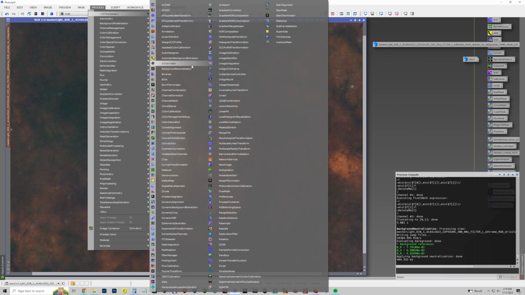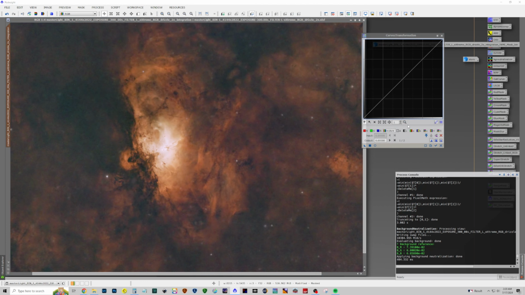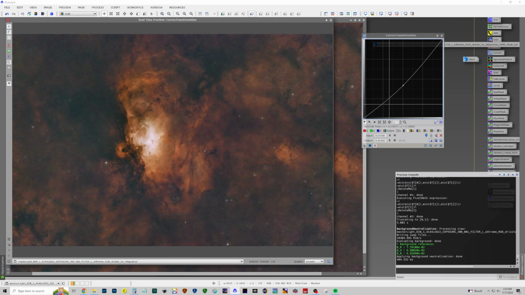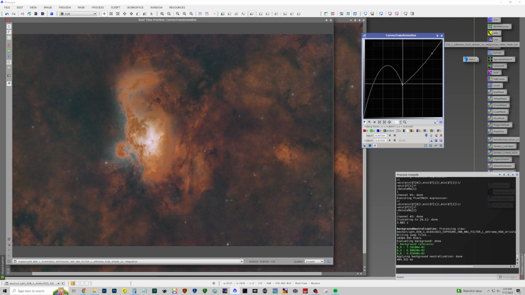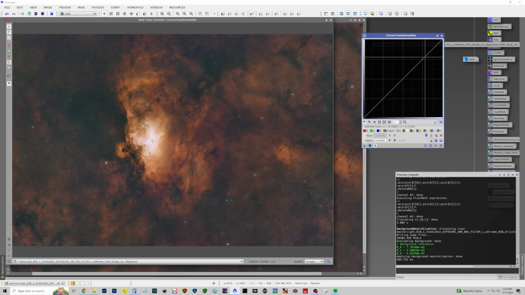Let's go and pull up our curves transformation. Just pull down all the colors a little bit. Push up. Up. Nope, lost it. Hold on. Using the L factor, the lightness factor. Pulling down the lightness a little bit.